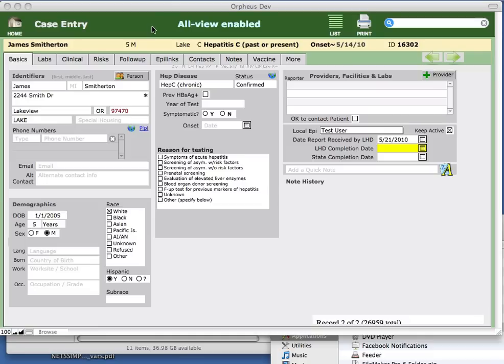This is Matt Navarre. Today's lesson is going to be about medical contacts. So taking a look at this case of hepatitis in Orpheus right now, if we wanted to add a medical contact, we just click this plus provider button in the top right corner.